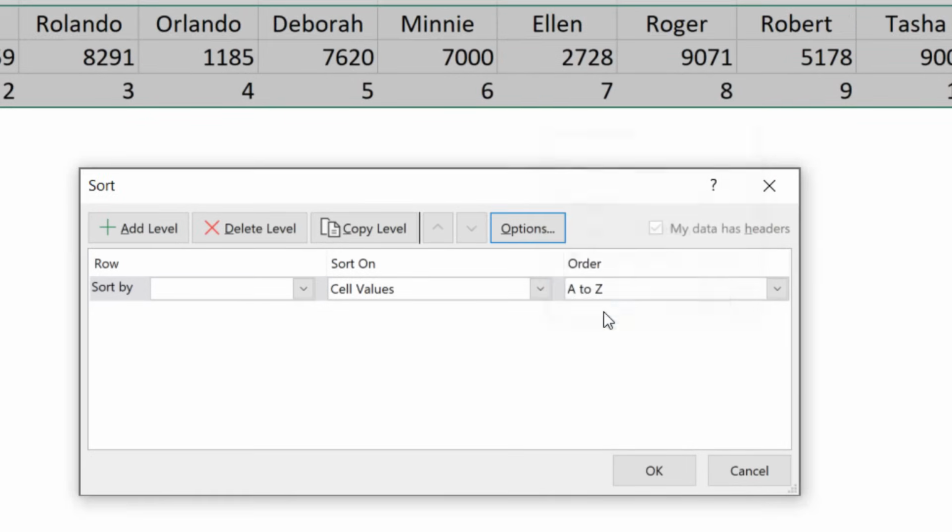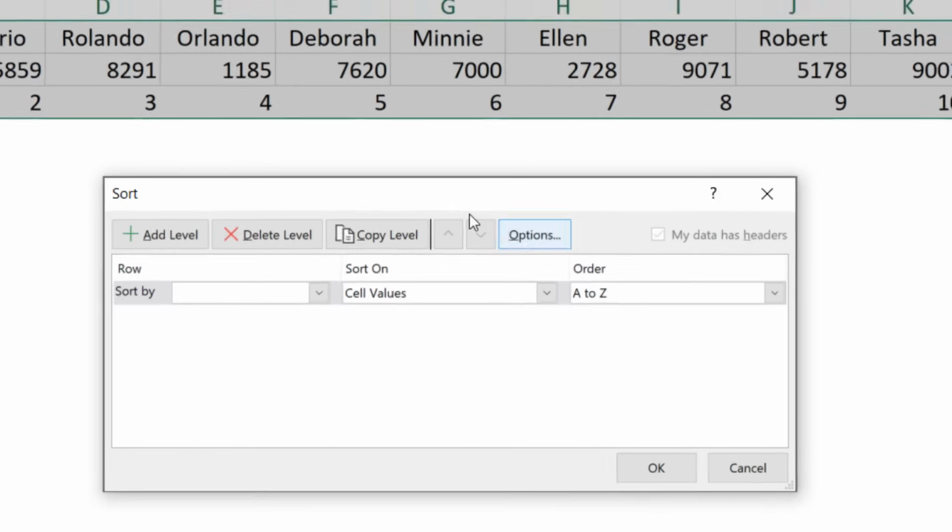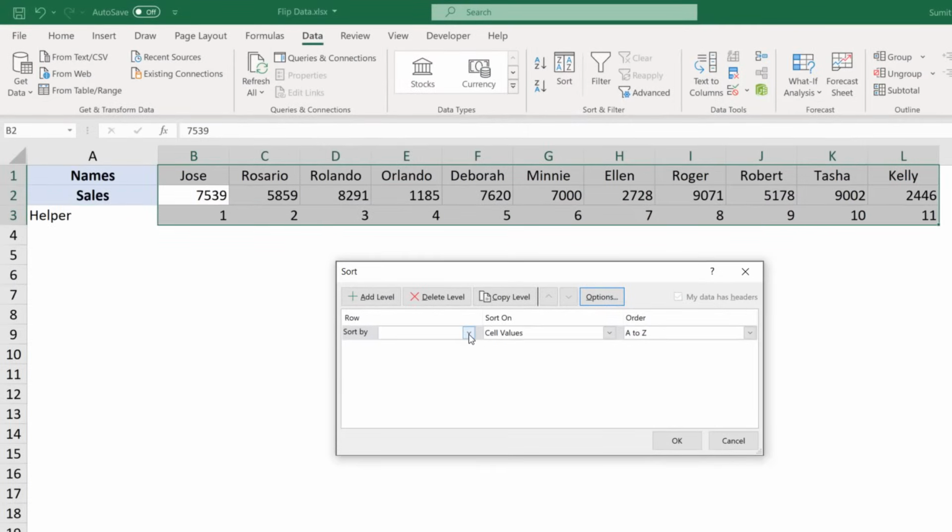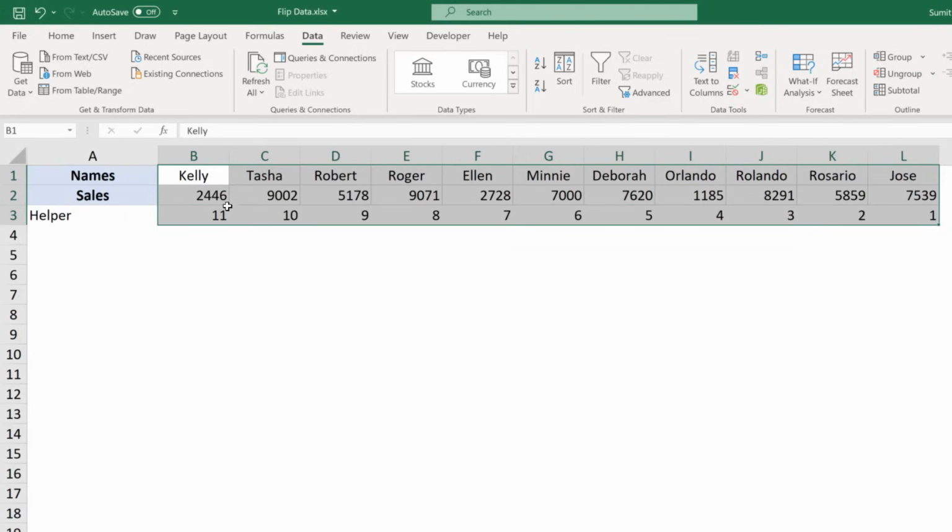And now when I click OK, you'll see that this option has gone away. My data has headers. This is why we have not selected headers, because in this case, when you're sorting left to right, you cannot use headers. So with this data, I would come here, click on row 3 because it has the helper numbers, and then go to largest to smallest. And now when I click OK, it again flips the data horizontally. So the data point that was here has now come to the beginning.